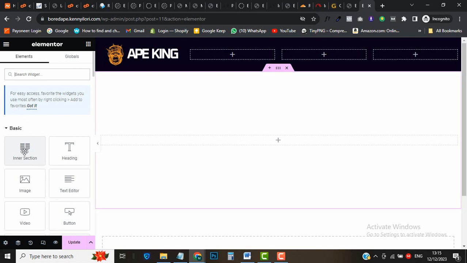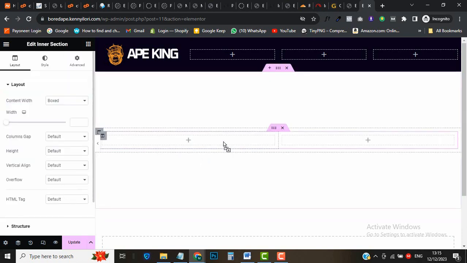Just click on this inner section from this left hand side here and drag it inside the section. So now, we want text on this side and we want images, our NFT images, on this side. So let's quickly do that. Okay, before we do that, let's add a background image to our hero section.